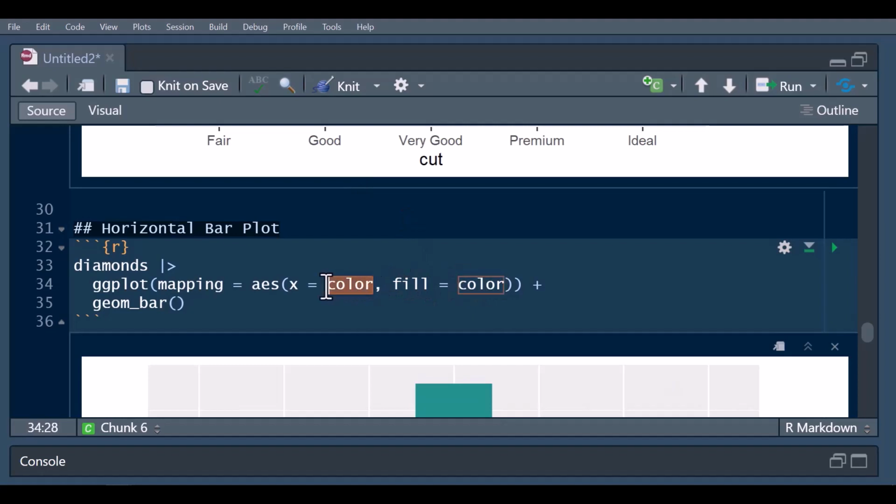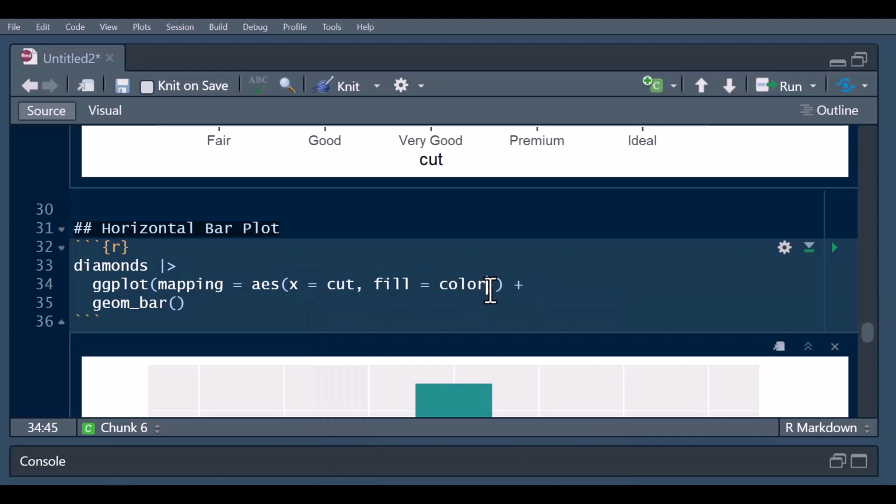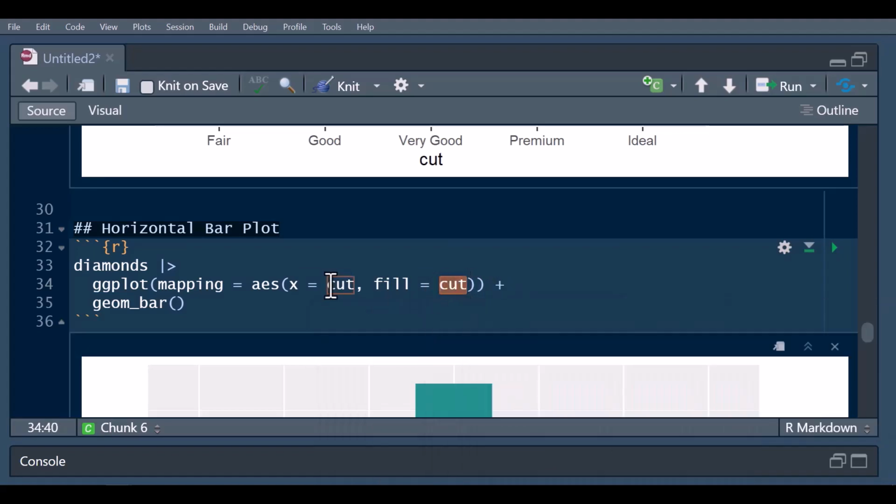Now another thing I want to point out, you mustn't necessarily fill it by the same variable. Let's say you have your x-axis as color, or let me go back to cuts. Let's say you have your x-axis as cuts, and you have your fill as cuts. You mustn't necessarily be having the same variable name in both the x and the fill. For example, now I can check how it is actually different based on clarity.